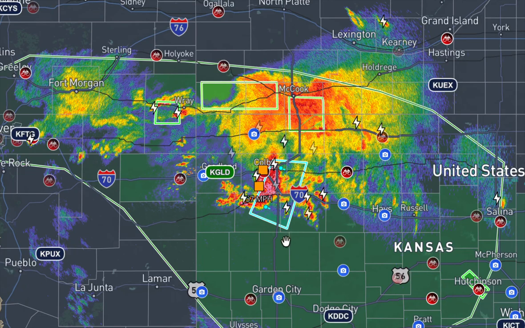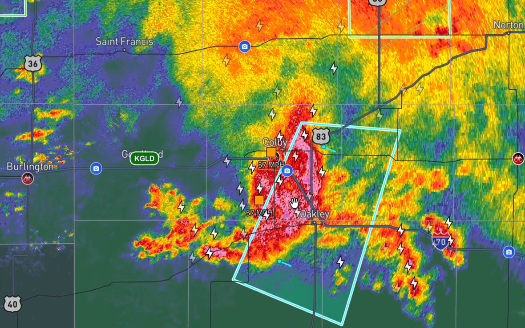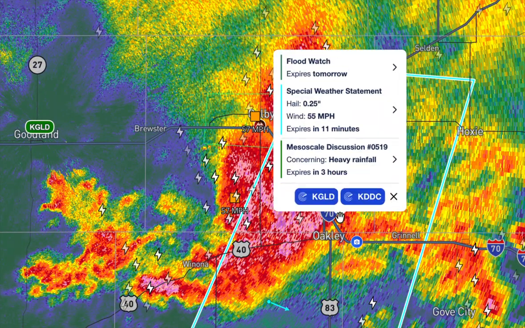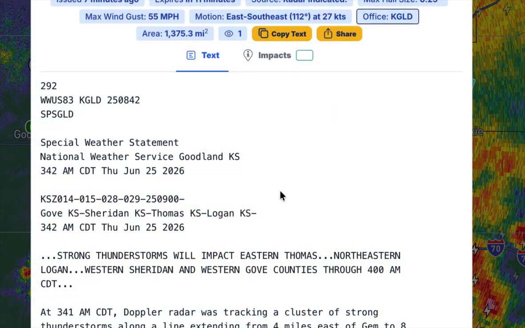Hello everybody. Here we are tracking storms in Kansas, which is in the middle of the United States. We have a big storm here that's currently under a warning called a special weather statement.